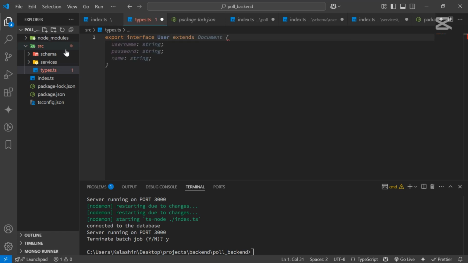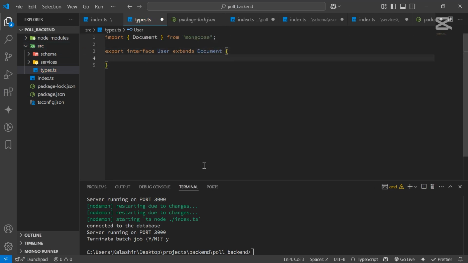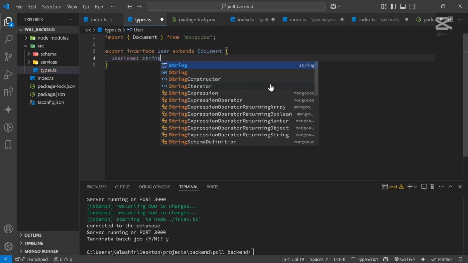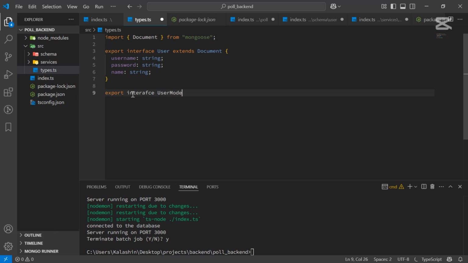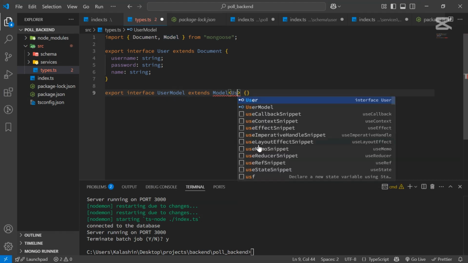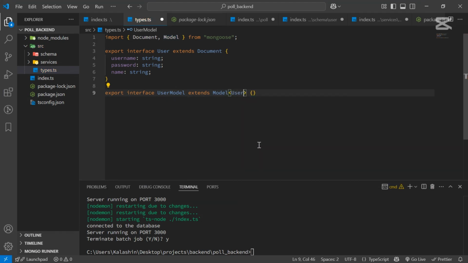which extends from Document. The Document interface can be imported from Mongoose. The User type has a username property, which is a string, a password property, which is a string, and a name property, which is a string. Then we will export an interface UserModel, which extends a Model interface. The Model type is also imported from Mongoose. We strongly type the model to be of a User document, and this will enable us to get a strongly typed Mongoose model, so we can get full autocompletion when we use the model later.